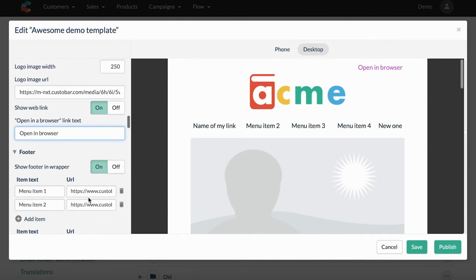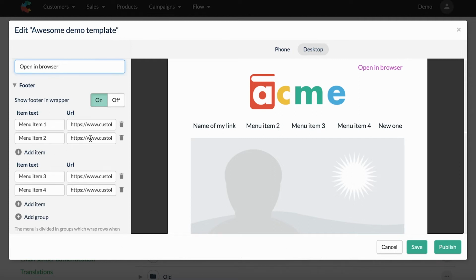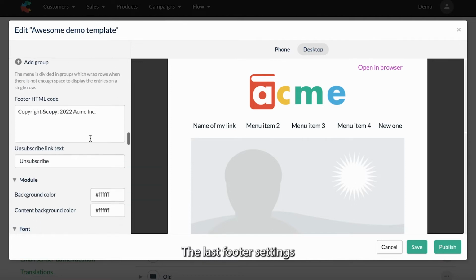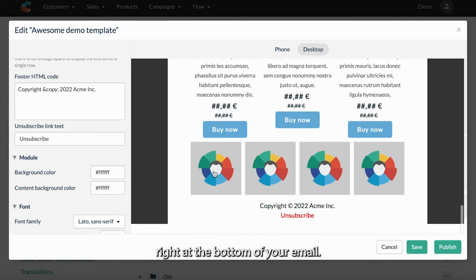Next, adding menu items, aka links, to the footer works just like it did in the header. So feel free to edit the menu items and change the URLs. The last footer settings are the text box and unsubscribe text link. Here you can write the footer text that will be shown right at the bottom of your email.